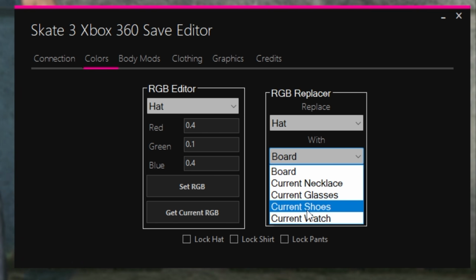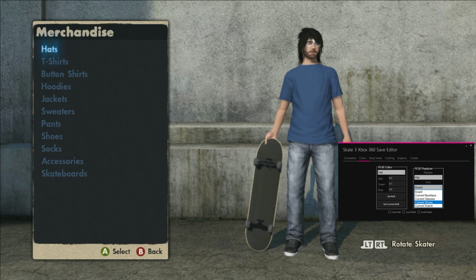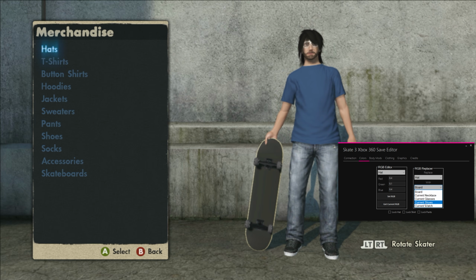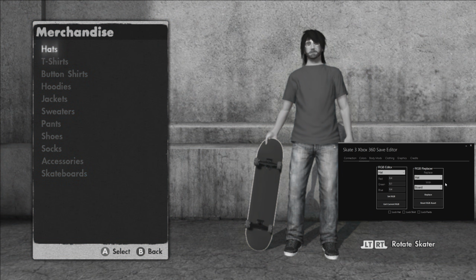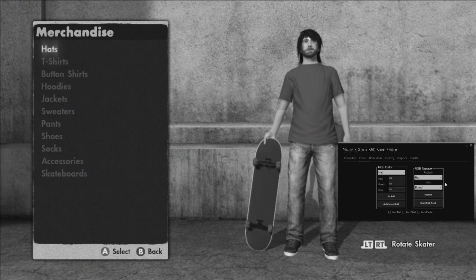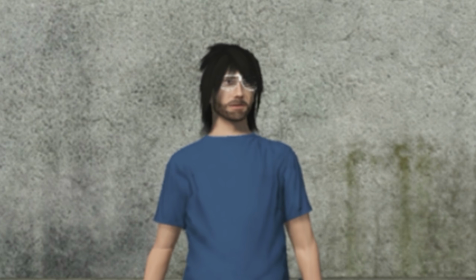So the shoes are the same exact thing as what I just did with the board. Now, not all shoes work. Same with the necklace and the glasses and the watch. Not all of them work. So, you know, just be careful with that, I guess. I mean, there's nothing to really be careful about. It's not going to break anything, but some of them don't work. So I'm just letting you guys know.